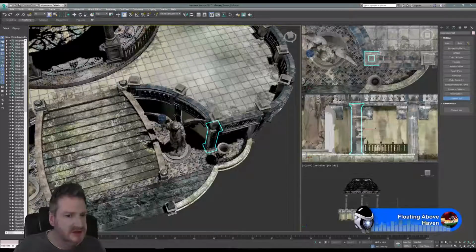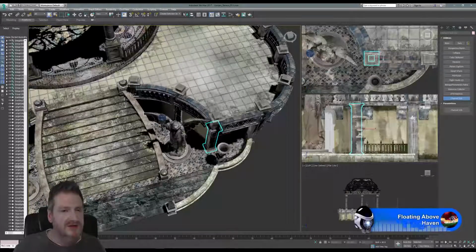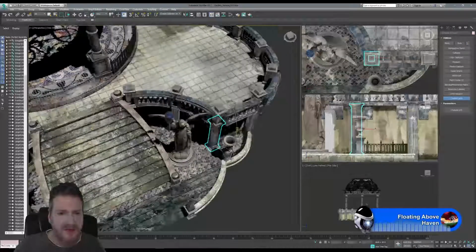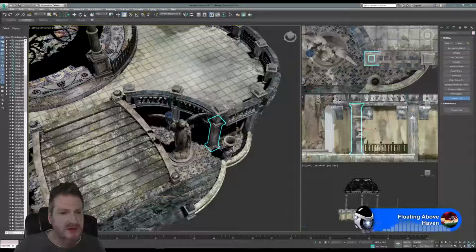So I'm going to select this column. It's not grouped. What a pain. Alright. That's my bad. I didn't group it when I made it. I should have.